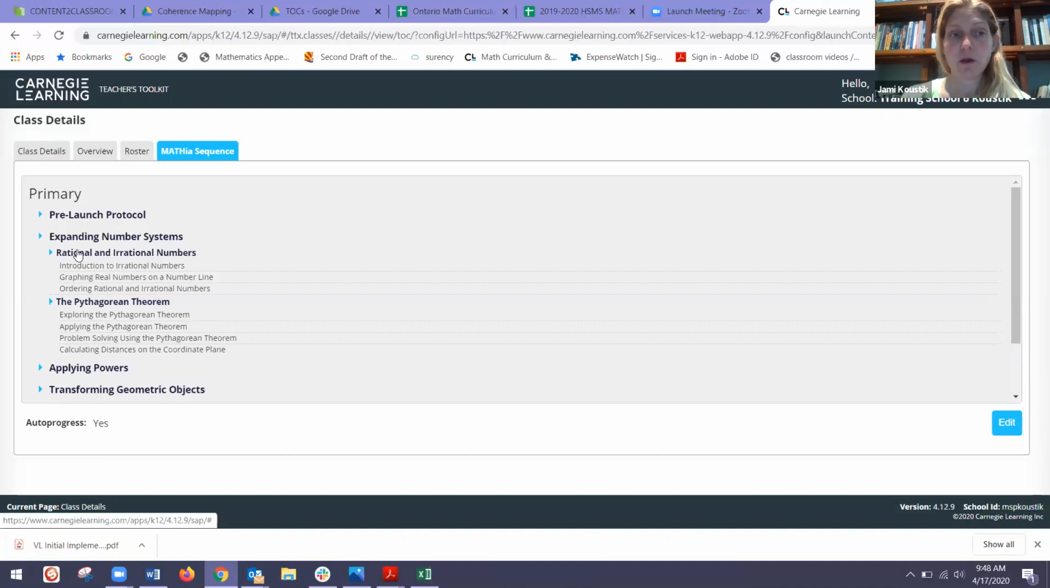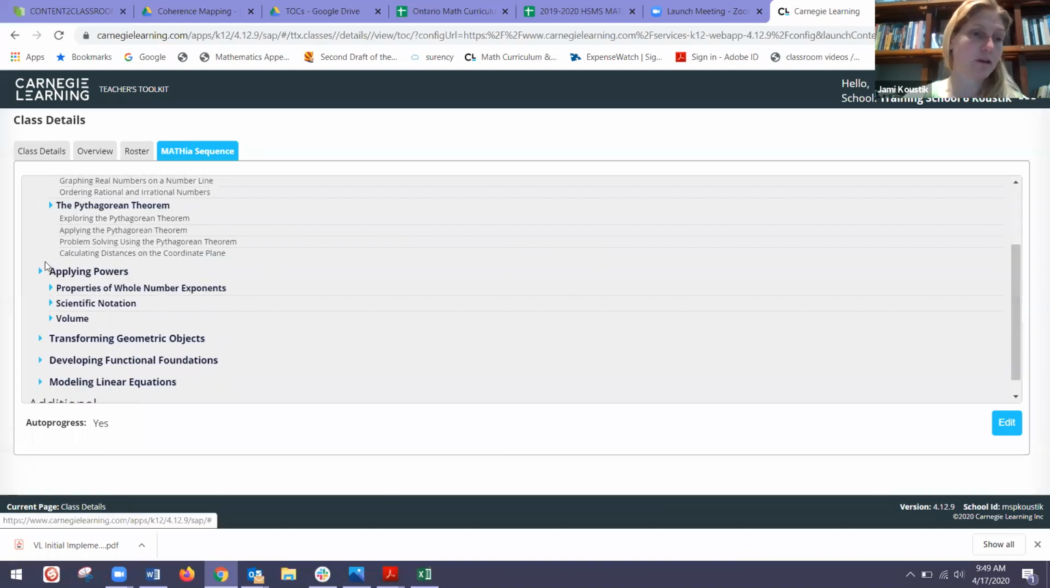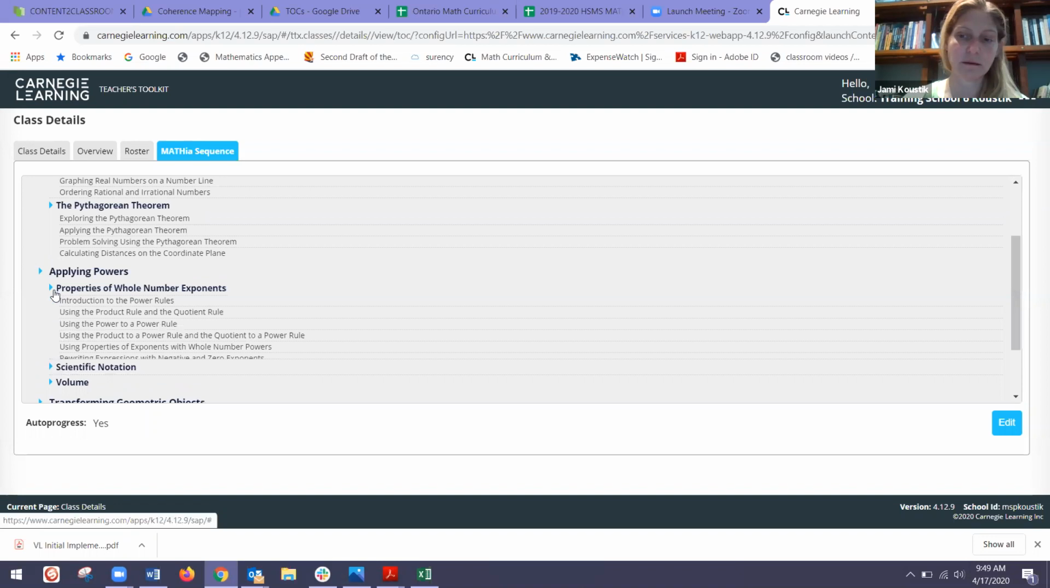The first thing, when this module unlocks, they'll work on the rational and irrational unit. They'll first start with introduction to irrational numbers. When they finish this workspace, the next one automatically unlocks for them, and then the next workspace, and then the next unit. So as a teacher, you're not having to unlock or lock anything. And you can see what is in each module by looking at the MATHia sequence.